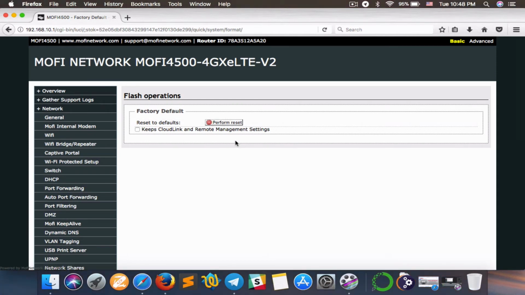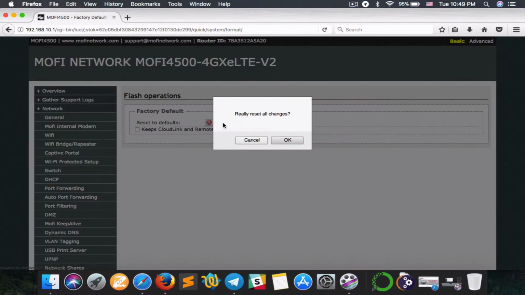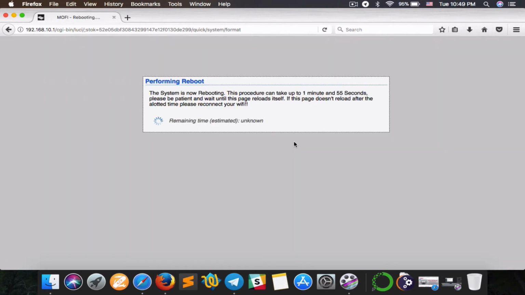Now here is a thing to note about. Once we click on this one, there's no way to get back the configuration you had before. So try to note them down if there is any special configuration like port forwarding or your cloud link username or anything of that sort. So go ahead and click on Perform Reset. "Really reset all changes?" You bet. Click on OK. And as it says, this will take about 2 minutes. Sit back and relax. After it's done, your router will come back as the default settings.